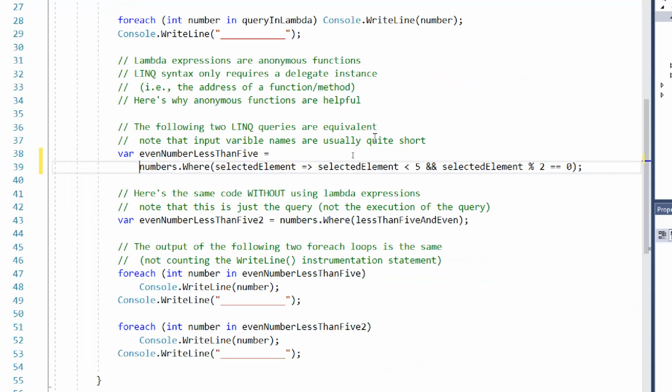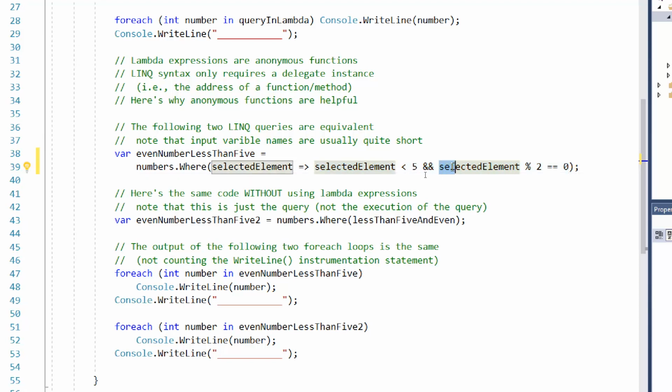Here's another example of the same thing. Here we have a LINQ query in the form of a lambda expression. And as you can see, the filter is less than 5 and even. Do a modulus 2 operation on a number, and if it comes out 0, it means it's divisible by 2, which is to say that it's even. So the filter here is a set of numbers that are less than 5 but even. And so as you can see, I have named my LINQ query accordingly.